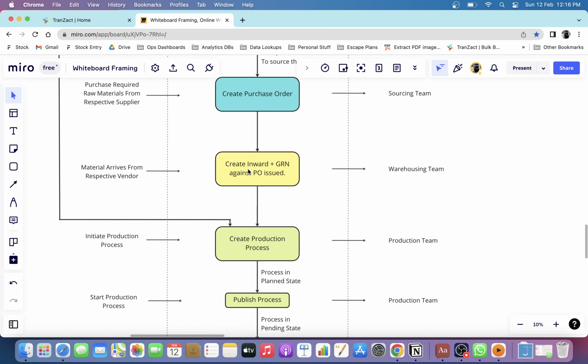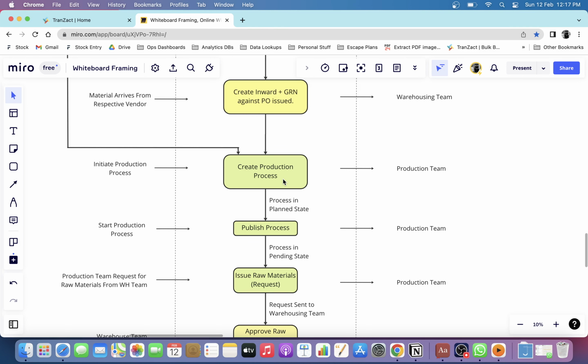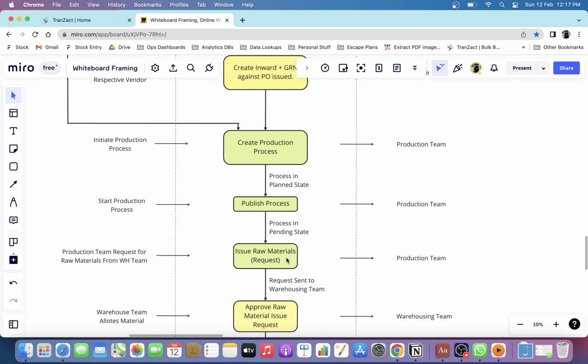For the process of production, we create a production process. When you create a process, it will be in a planned state. Once you verify all the information in the production process, like which is the source raw material warehouse and which is the finished good warehouse, and you recheck and verify, there is an option to publish the process. Once the process is published is when it actually becomes live. Once it's published, the process comes to pending stage.